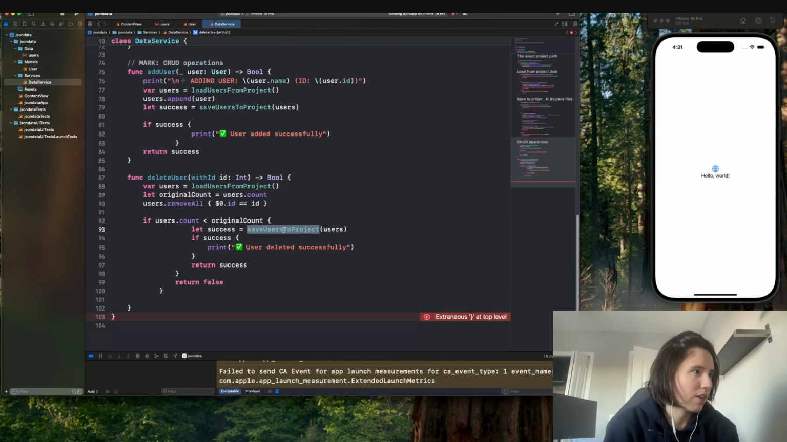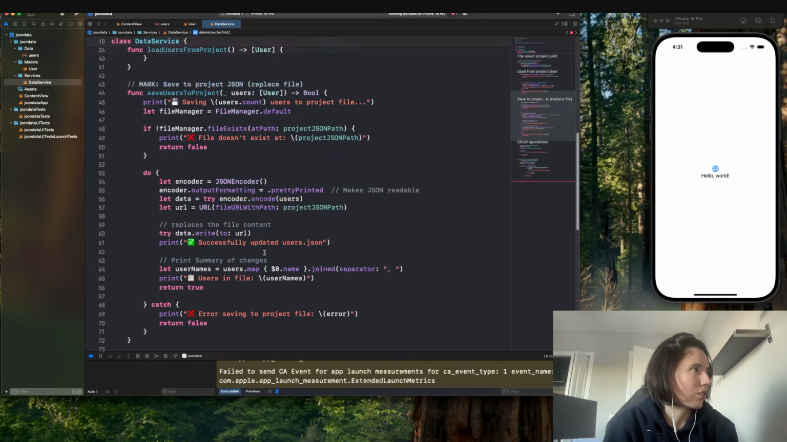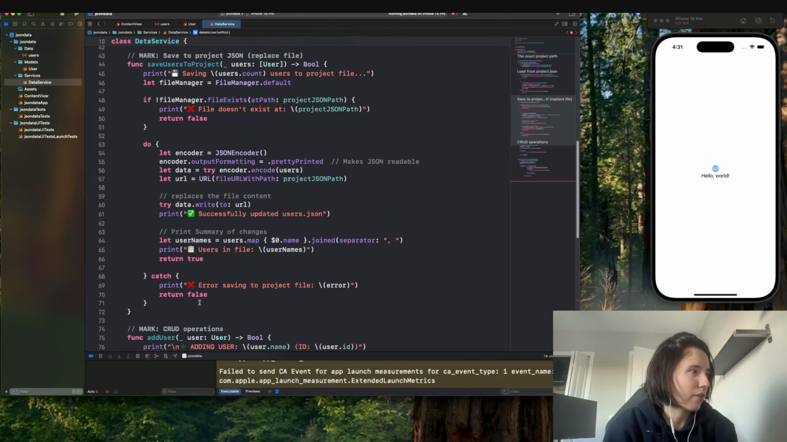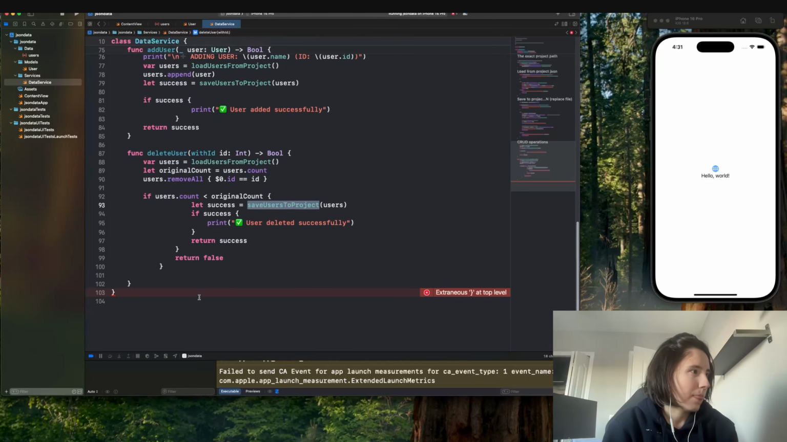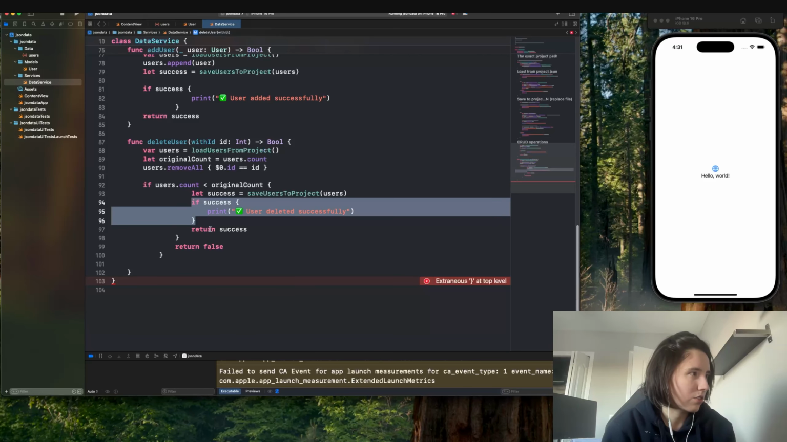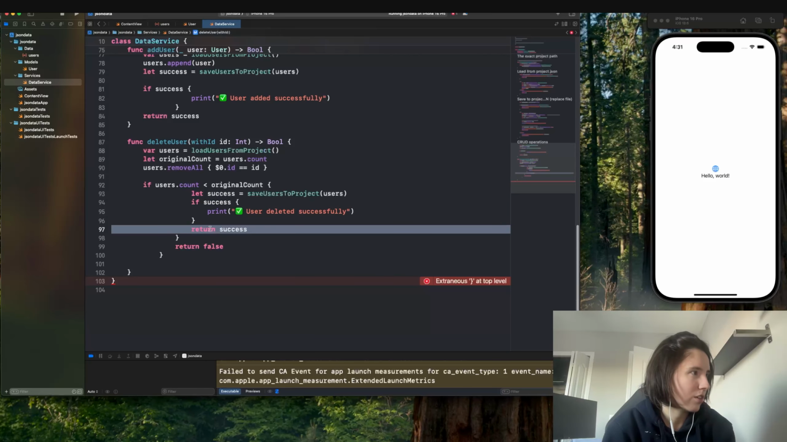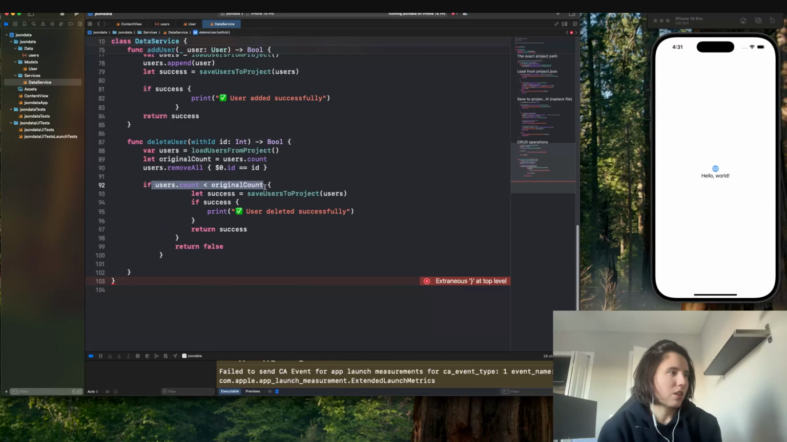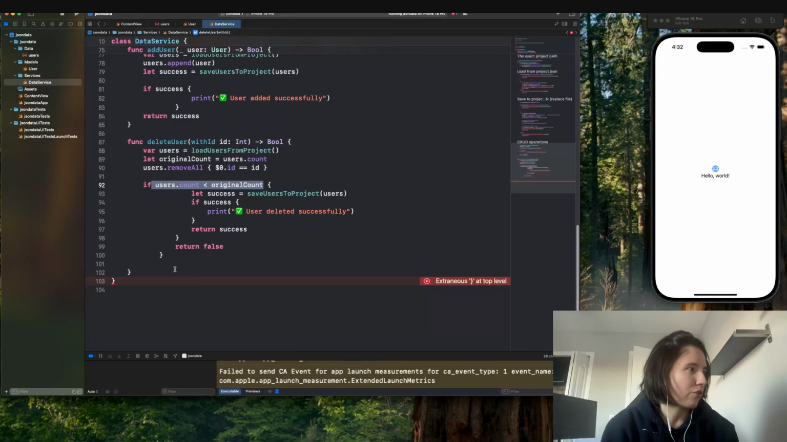So we want to save users to our project, and save users to project is right here, this method we've set up. It's just going to rewrite items to the JSON file that has been set up, and if there's a success and it returns true, then it's going to print the user's been deleted successfully because we updated the JSON. We'll return the success, but if there's some issue, it'll just return false and it won't do the correct thing.